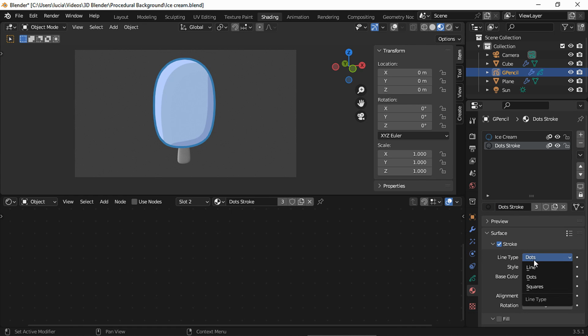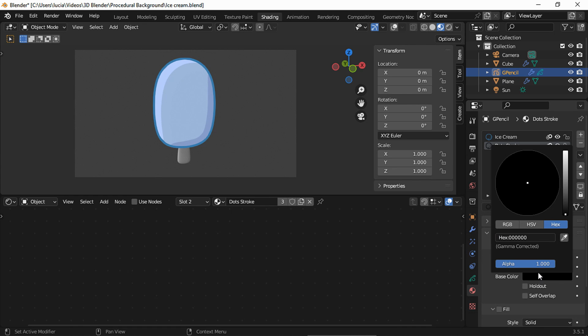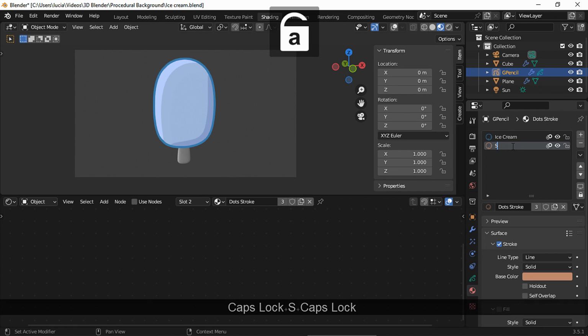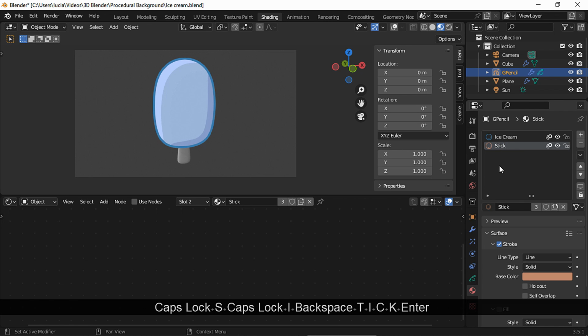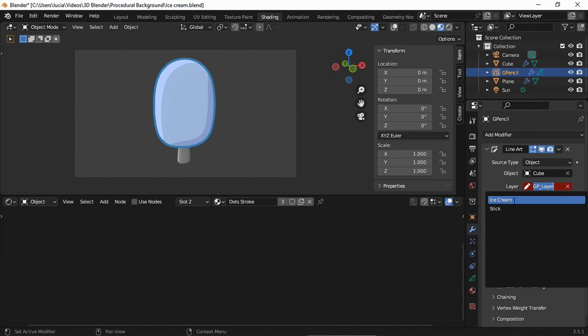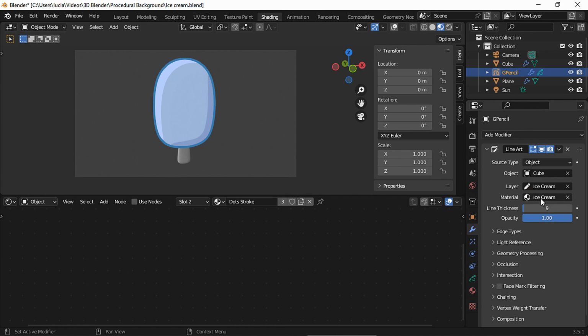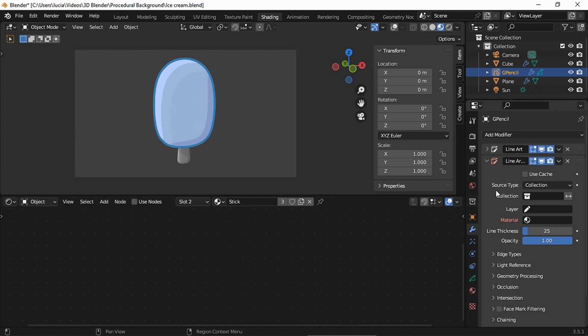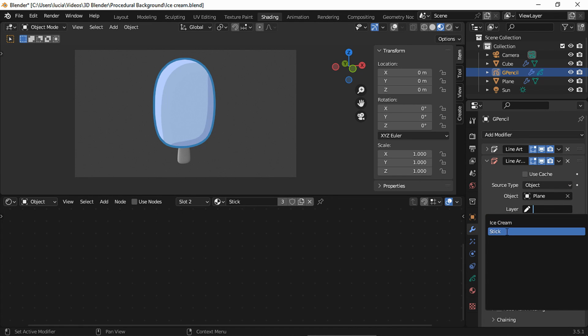But remember to change the line type to line. Pick the color. I'm gonna change the name of this material. Since we changed this layer's name, we need to assign it again. And now add a new line art modifier for the stick. I chose a different modifier for each object, so I could pick a different material and set a different line thickness value for each one.